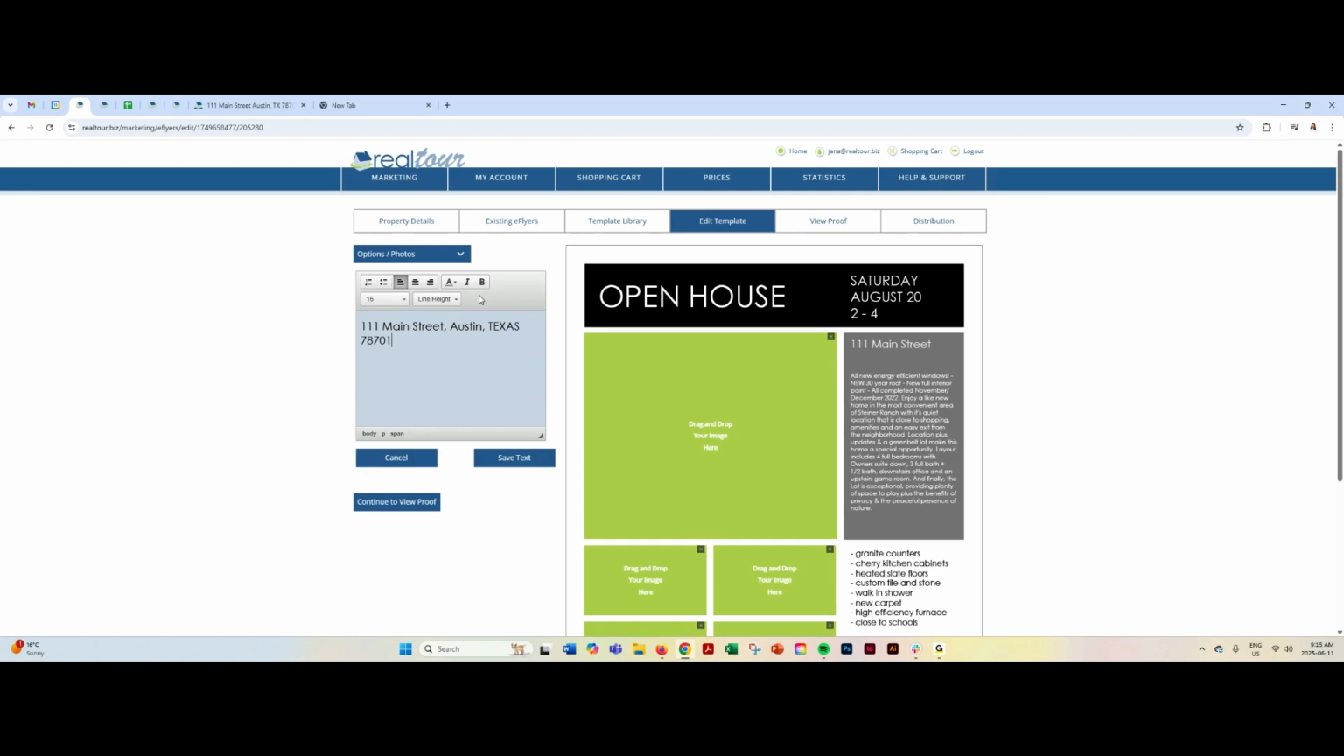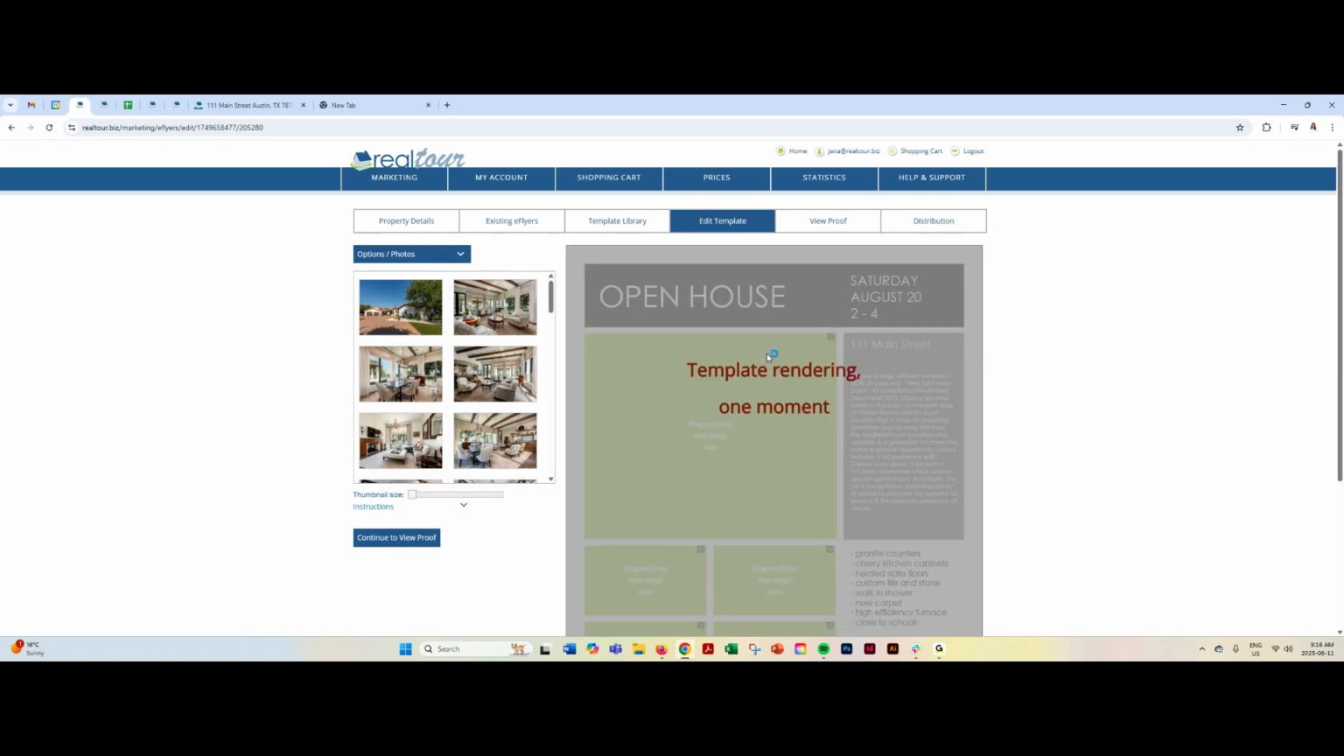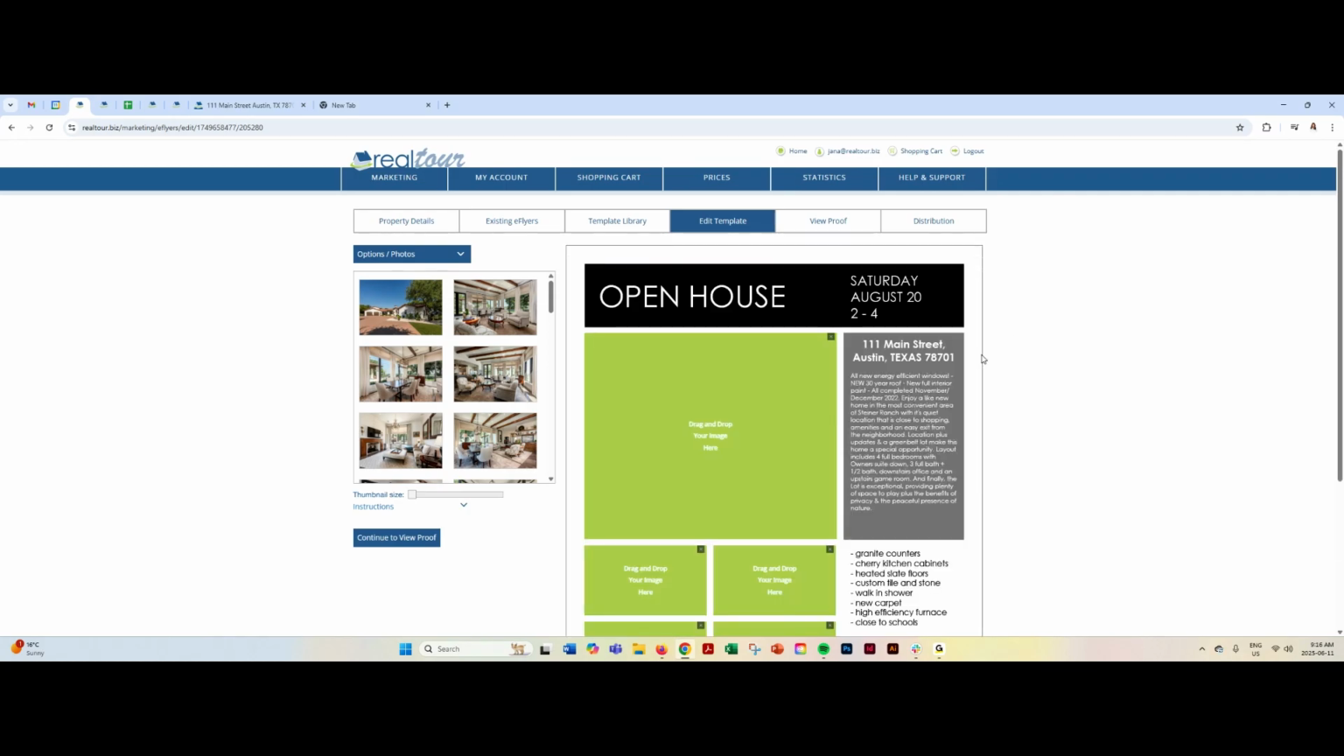Okay, and then we give our agents a few options for editing the text. Not a lot because we don't want them to go crazy. But you can highlight this, and I could make it bold. I could center it. I could make the font size bigger or smaller, that kind of thing, right? I can change the color too if you wanted it to be a different color. When I'm done, I just hit save. And the template is going to render that change right here in front of me. And now I get to see the change.